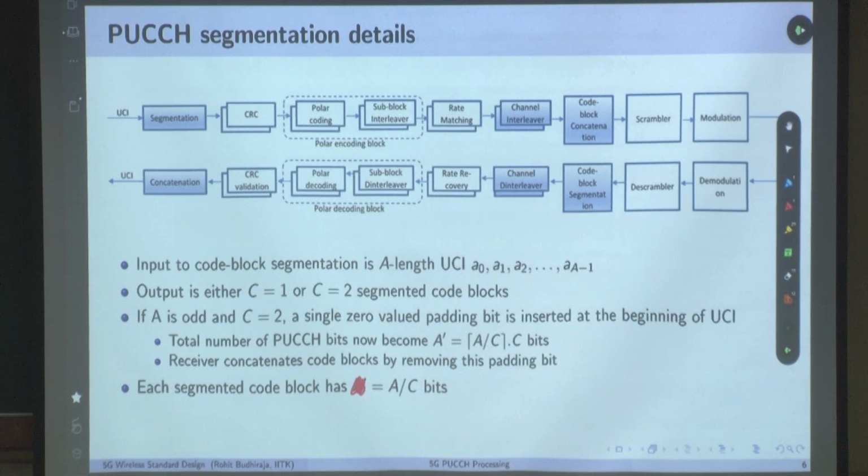Each segmented code block will have how many bits? A dash by C. Each segmented code block has A dash by C bits, and that next bullet is incorrect. So this is how it is. Each segmented code block has A dash by C bits, because that's what we have done.